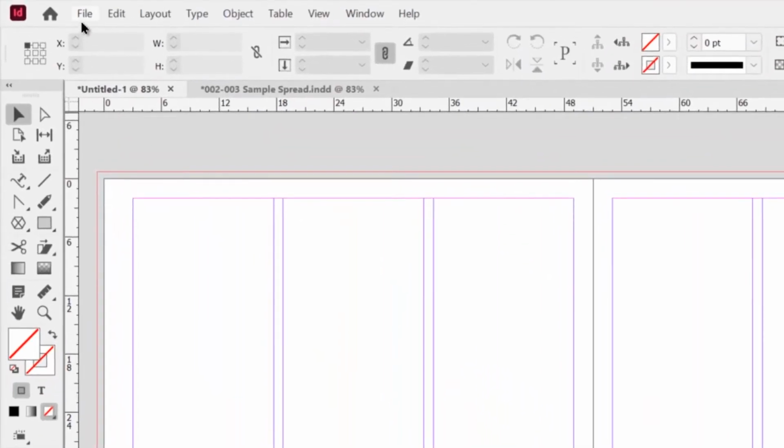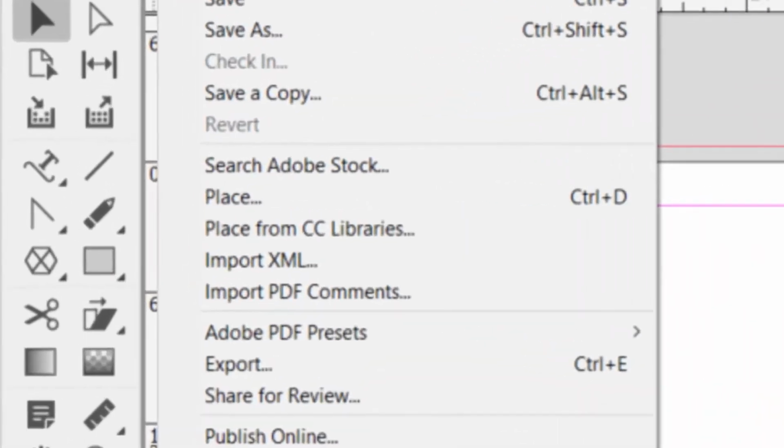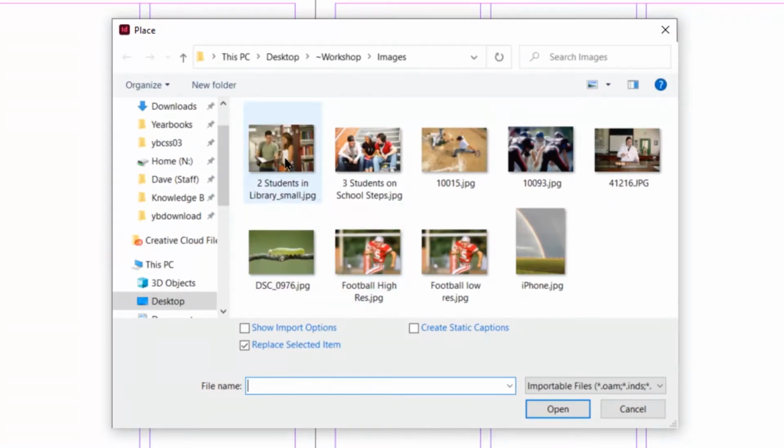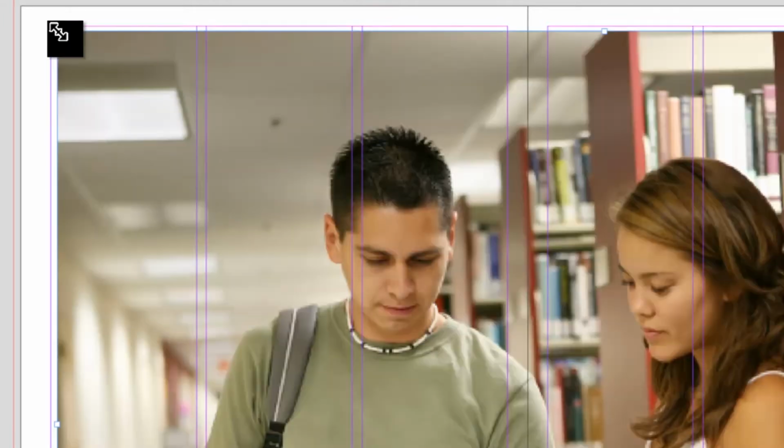Another method, and the one that I would recommend and prefer, is the File Place method. So if you go to the File menu, go to Place, you find an image you want to use, hit Open, and then you see that thumbnail again on your cursor. You can see which image is about to be placed on the page, and you can click and it will place that image.